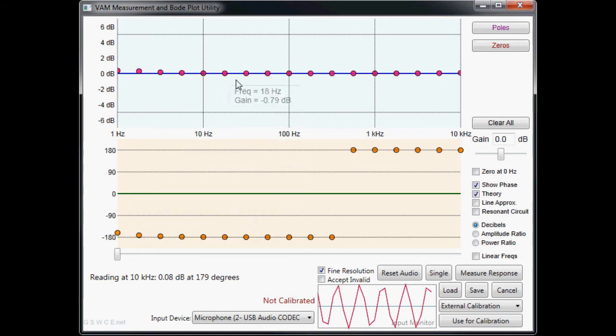However, this is a calibration run. We want to use these readings for calibration. So we press this button here, use for calibration. And it now says calibrated at 17 points rather than just not calibrated at all. At this point, we're now all set to try and take an actual reading.